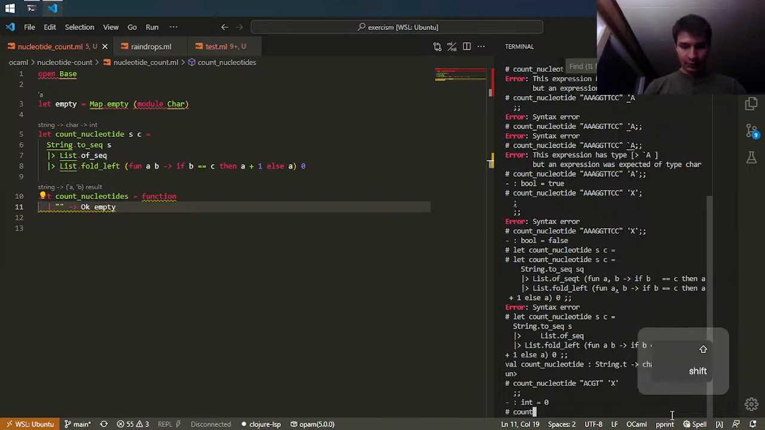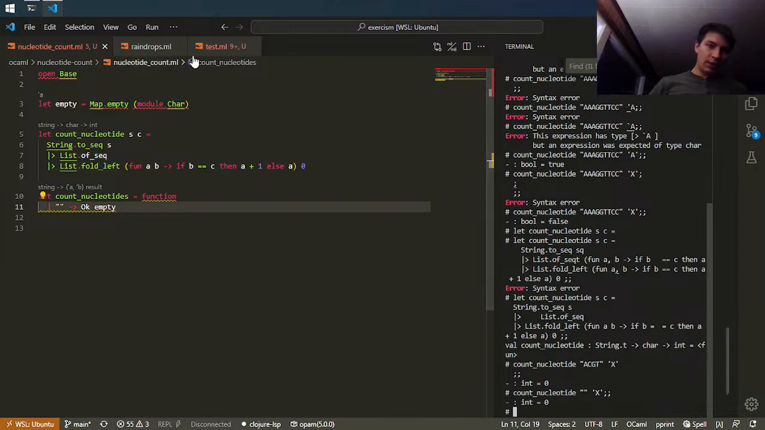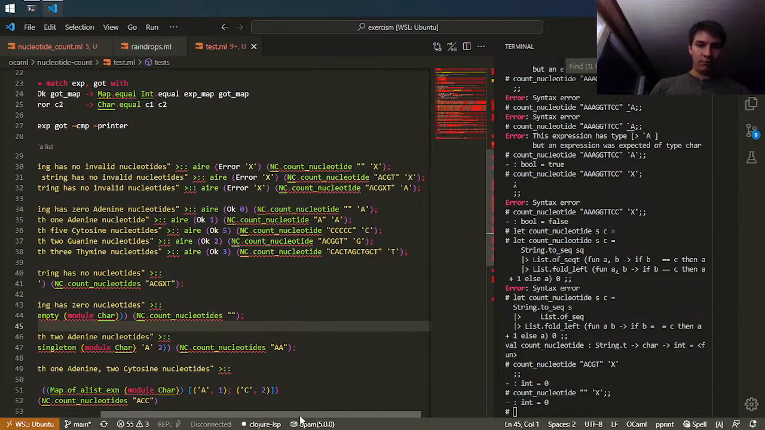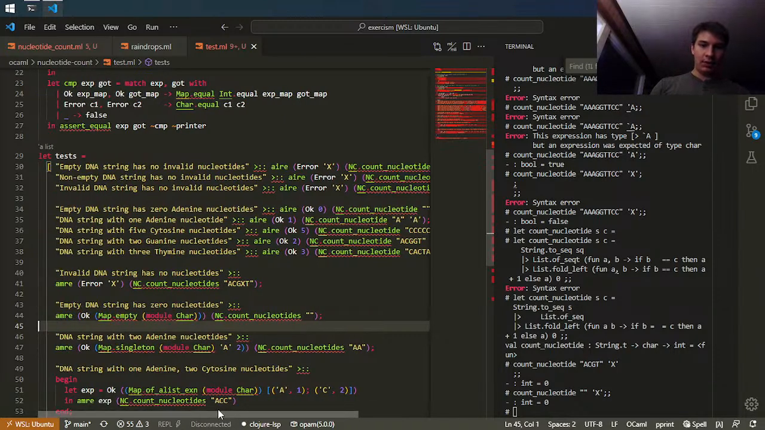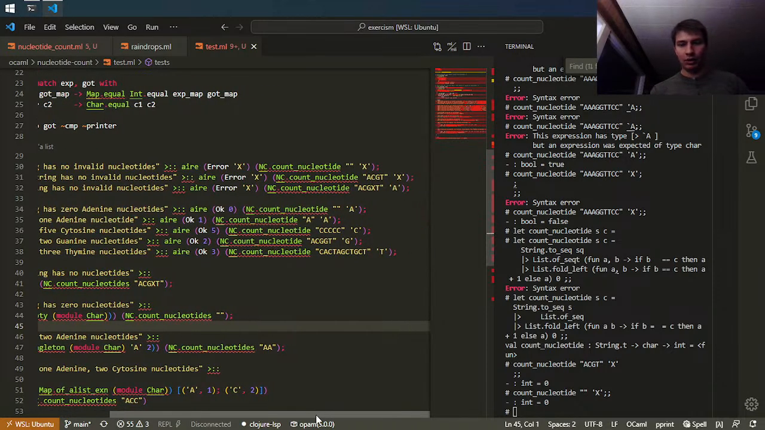Let's do count nucleotide of an empty string and check to see if X is in there. Good. Is that what it should give me? If I give it an empty string, I guess the count should be 0, right? An empty DNA string has no invalid nucleotides. Saying here that if we were to do count nucleotide of an empty string in X, what it's expected to be is an error of that character.